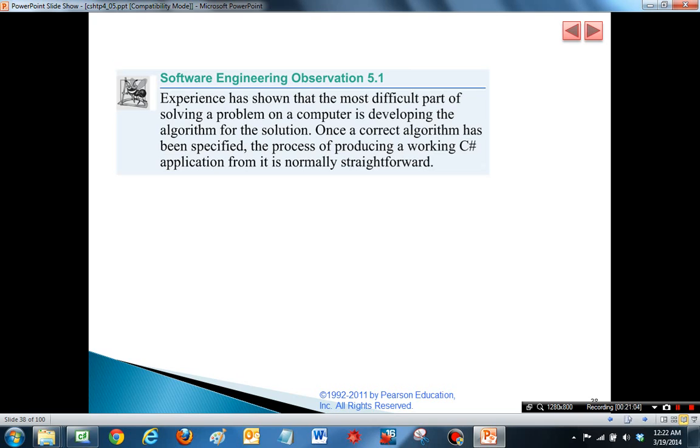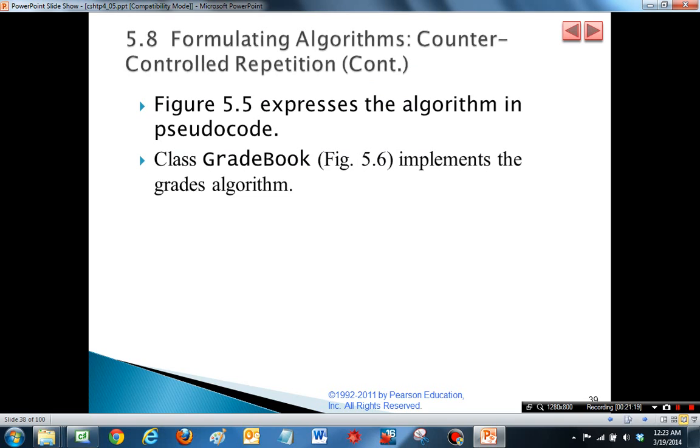Generally, we have to create the right algorithm for the solving of a problem, and that's really the hard part. Once the algorithm is set up correctly, translating it into C# code is normally a relatively simple task. So in this case, we are going to write an algorithm for the gradebook application. We already created one in an earlier segment.